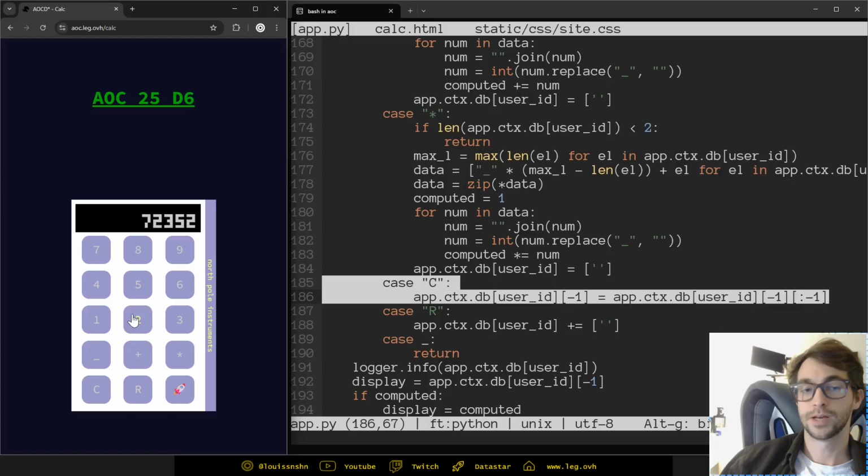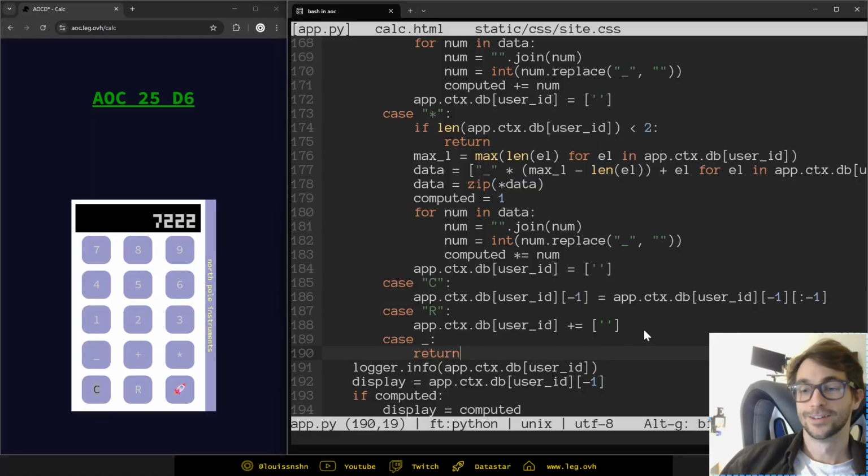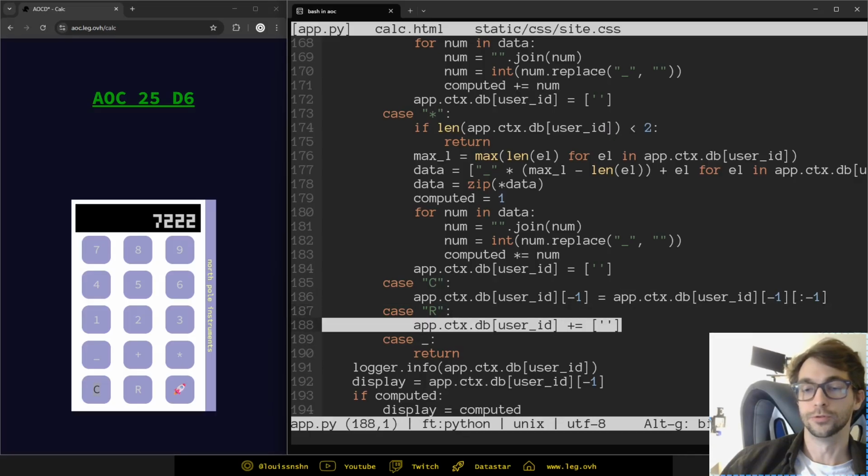See that I pipe every click to the server. Even removing a character, I pipe it to the server. And look how fast it is. This is online. Alright, and if I do R, I just add a new buffer to the database so that the person can continue to input numbers and numbers. So let's see if it works.